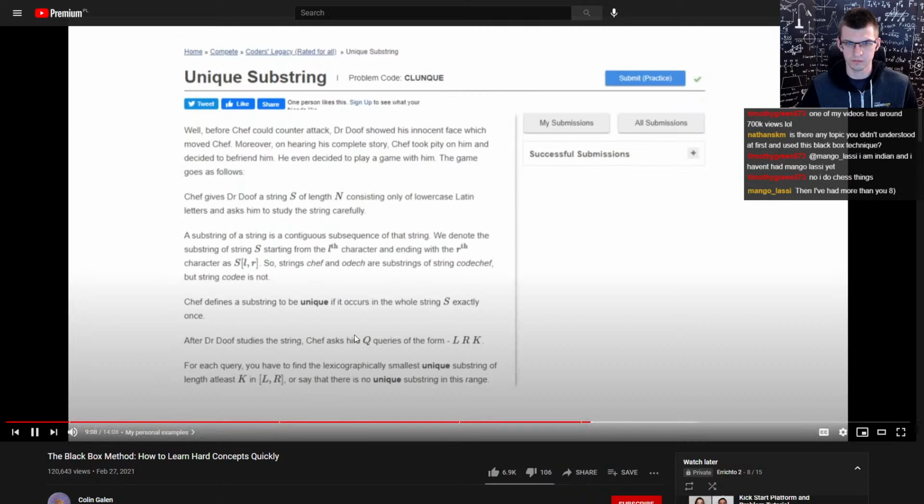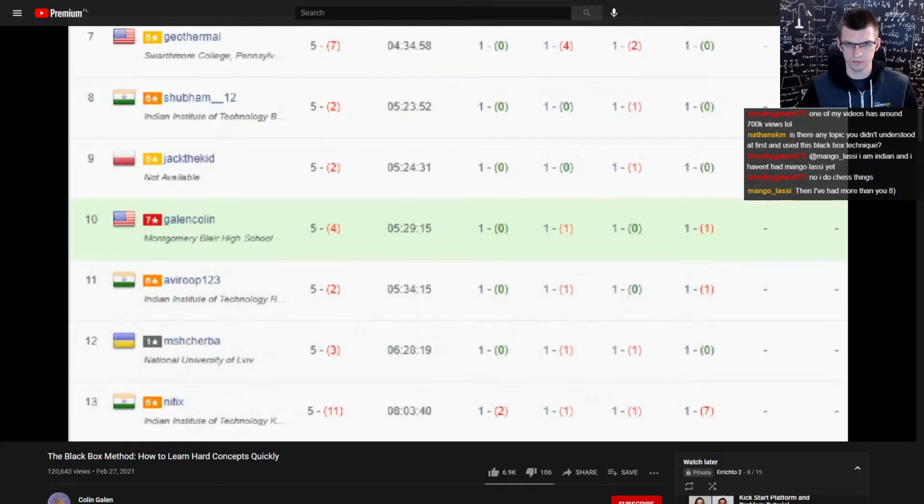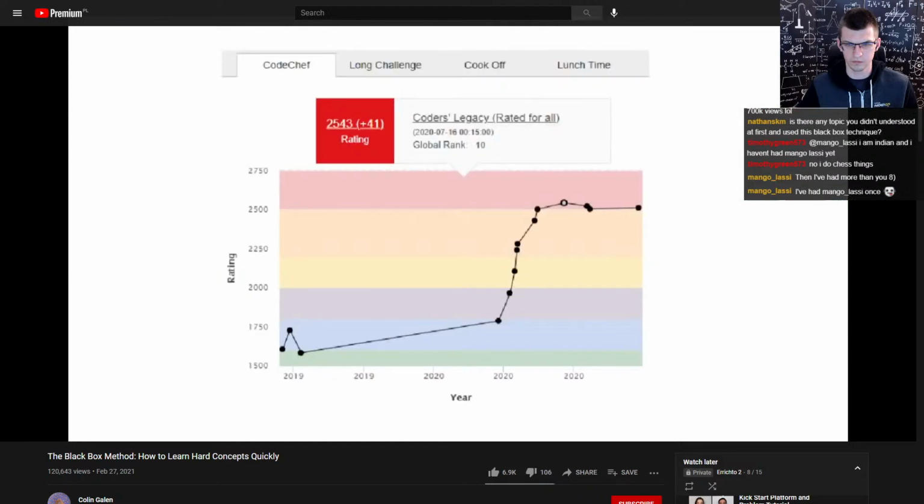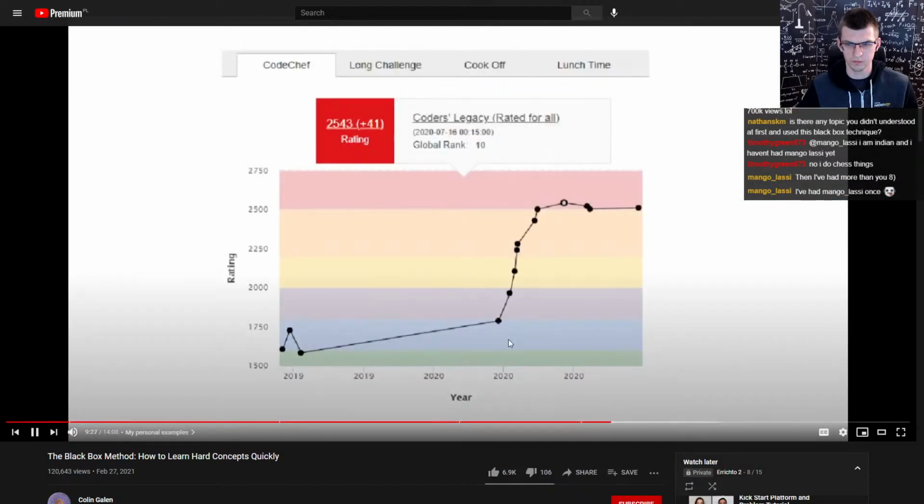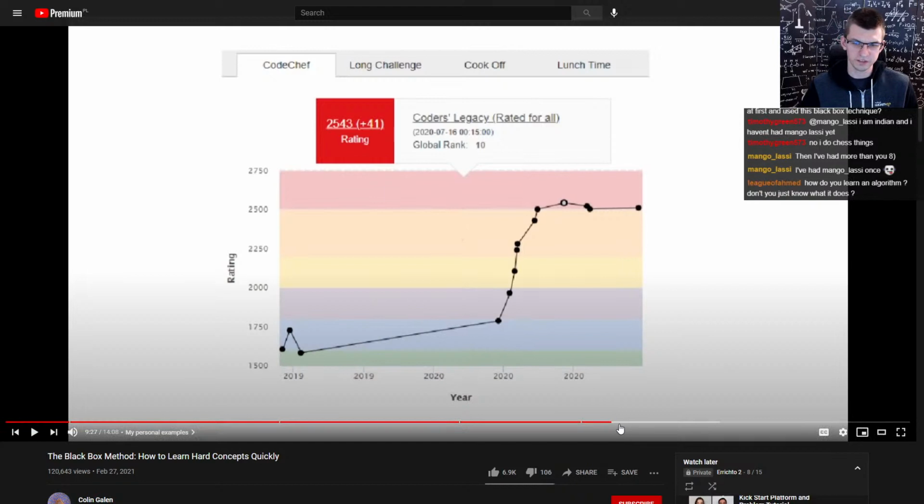So here are some examples from my own experience where this black boxing has actually worked for me. As I mentioned in the beginning, there was one where I used a complicated concept that I didn't really know much about to get 10th place in a contest and again retain my 7-star rating. This was an example of using a suffix array. It's useful, of course, to know what algorithms do, and it will help, but I think in the long run it doesn't matter.